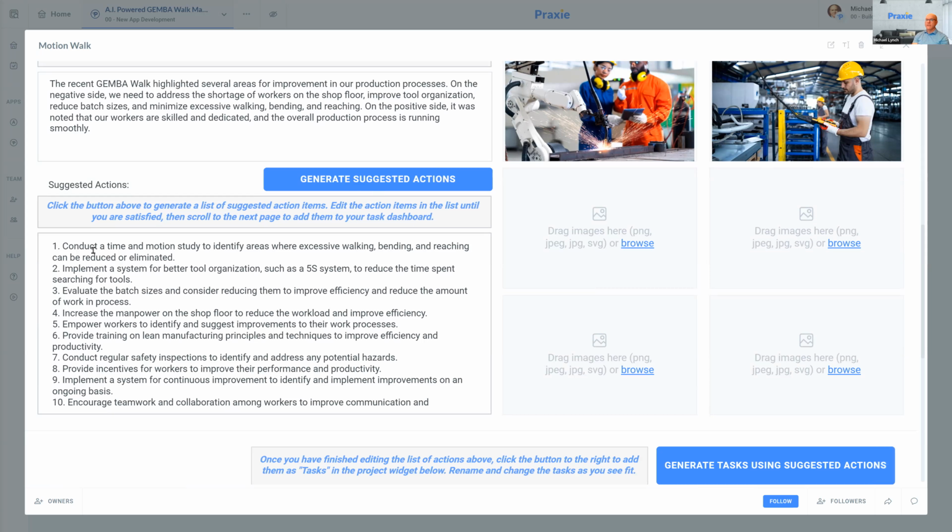I won't click it, but what it does is it goes through and creates a list of suggested actions to address what was raised in the summary. You can also edit this, add additional items, but conduct time motion studies to identify where excessive bending and reaching. So what you've done here using AI is augment the capability of your team.